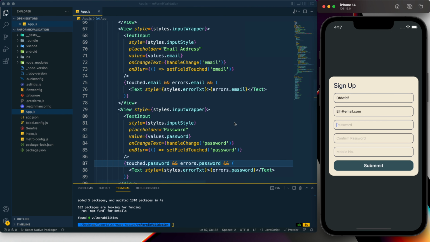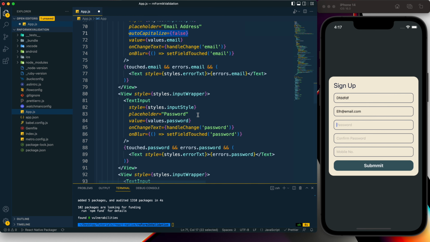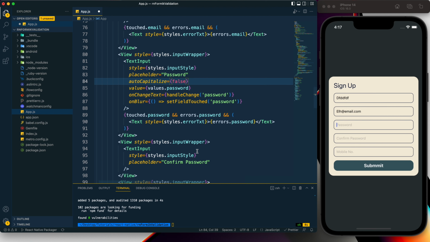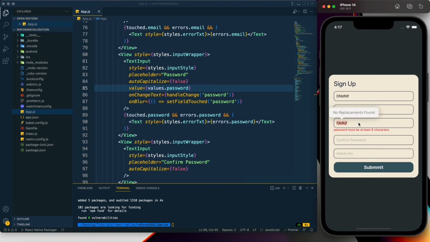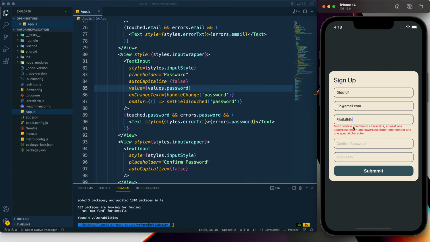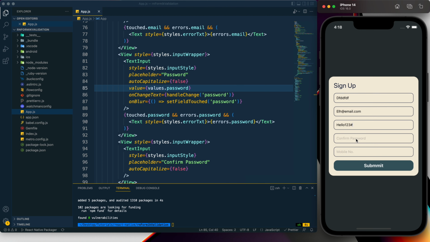And also I don't want to capitalize this thing, so auto capitalize needs to be false for the email. Then for the passwords also I will do the same thing. Now let's check for the password. So here it is displaying password must be at least 8 characters long. Let's provide 8 characters. Now it is showing the criteria which it needs to fulfill. So let's provide that. Now the error message has gone.